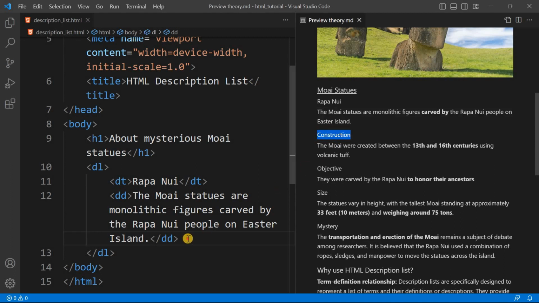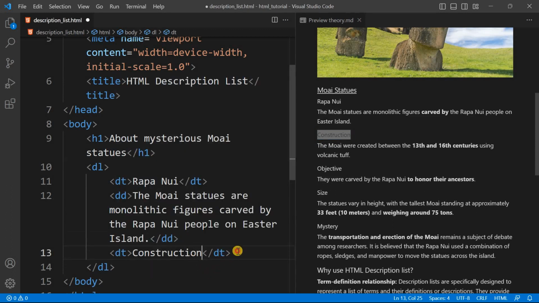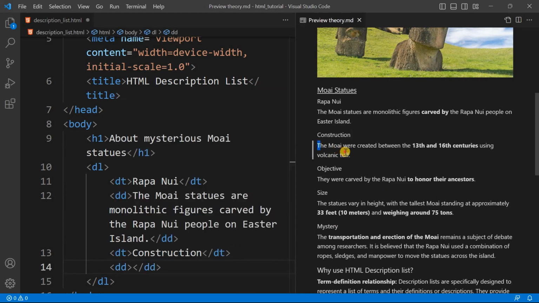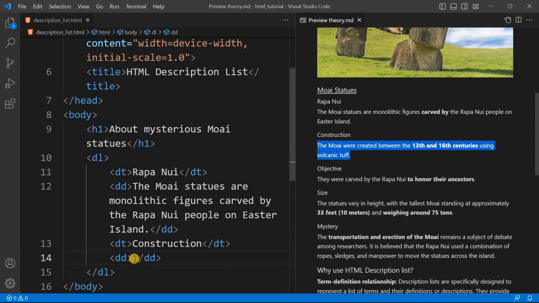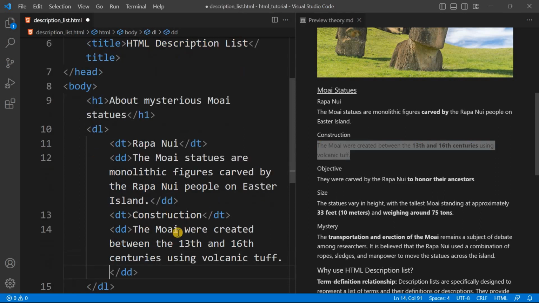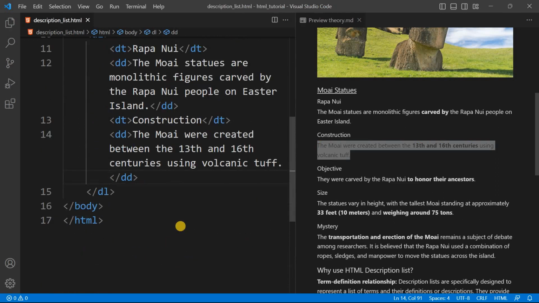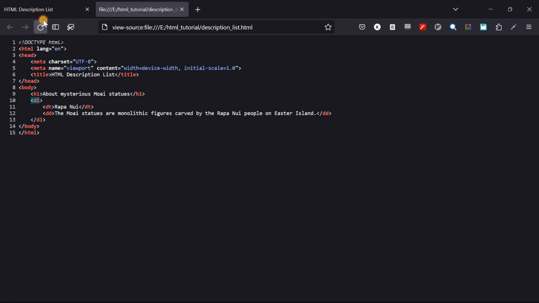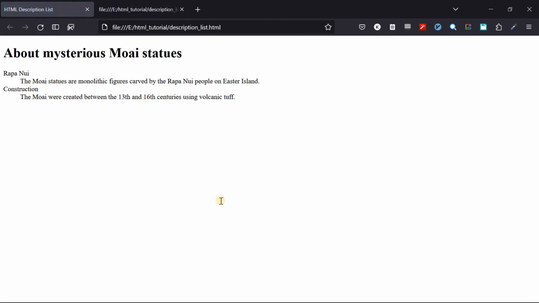So copy the term. DT is the term, and then we have the description. These statues were created in 13th to 16th centuries. Copy and paste. Save. Let's check the output. So this is the output.